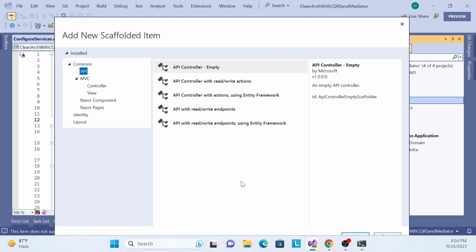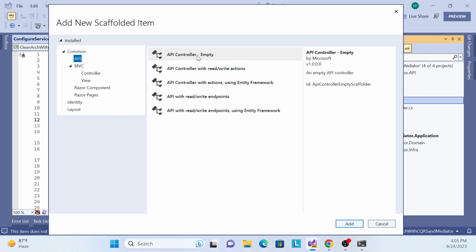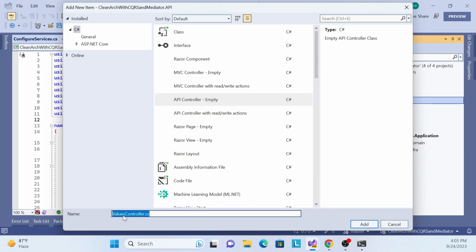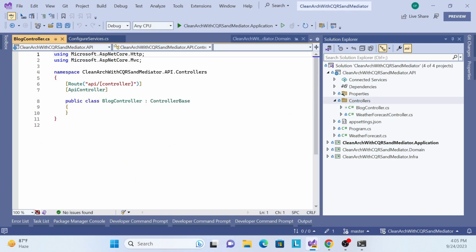But later on we'll also implement how we can use the clean architecture in a web application like MVC, how we can use this API in our Angular, or how we can use that clean architecture in mobile .NET MAUI applications. Don't worry, we'll do everything in upcoming sessions. Let me create an empty API controller and name it BlogController.